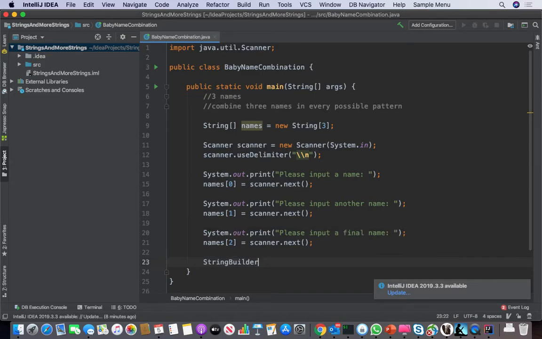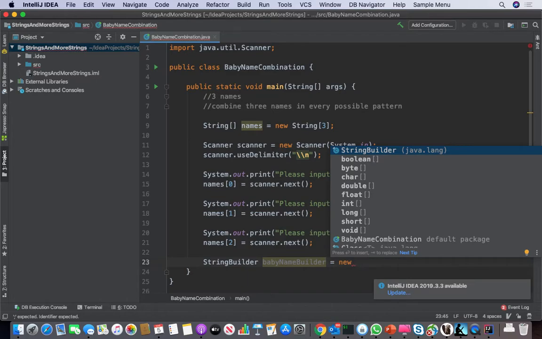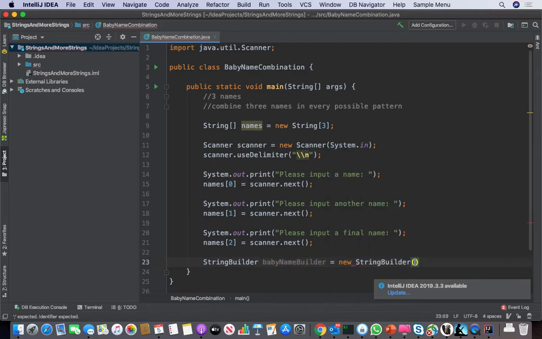So I call it string builder, and I'm going to call it my name. Let's say baby name builder equals new. What should I put on the end of this? String builder. Okay. All right.